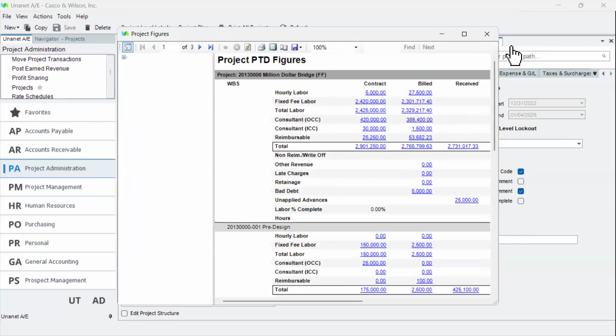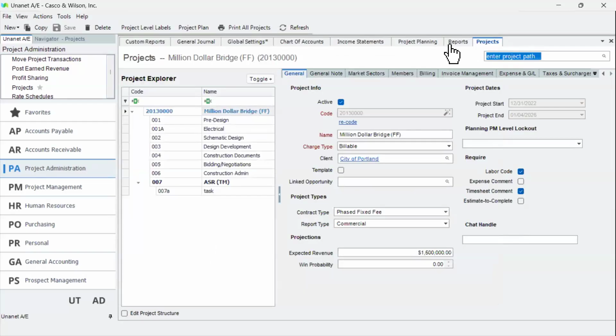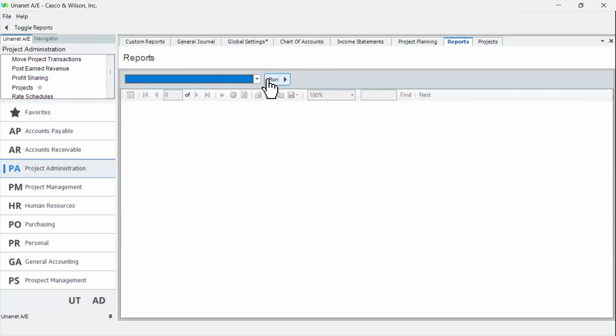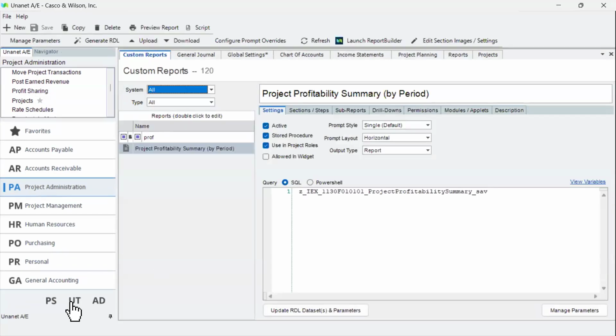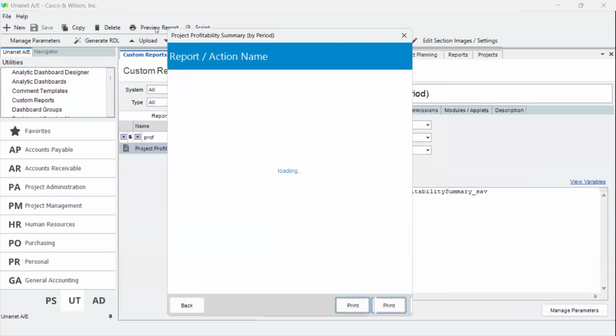So the fact that it's 1.75 million definitely means that... So that was under custom reports, under utilities, custom reports, project. It's this one that you were talking about, right, Tiffany? This project summary. Correct. Yes. Okay. Let me run that again.